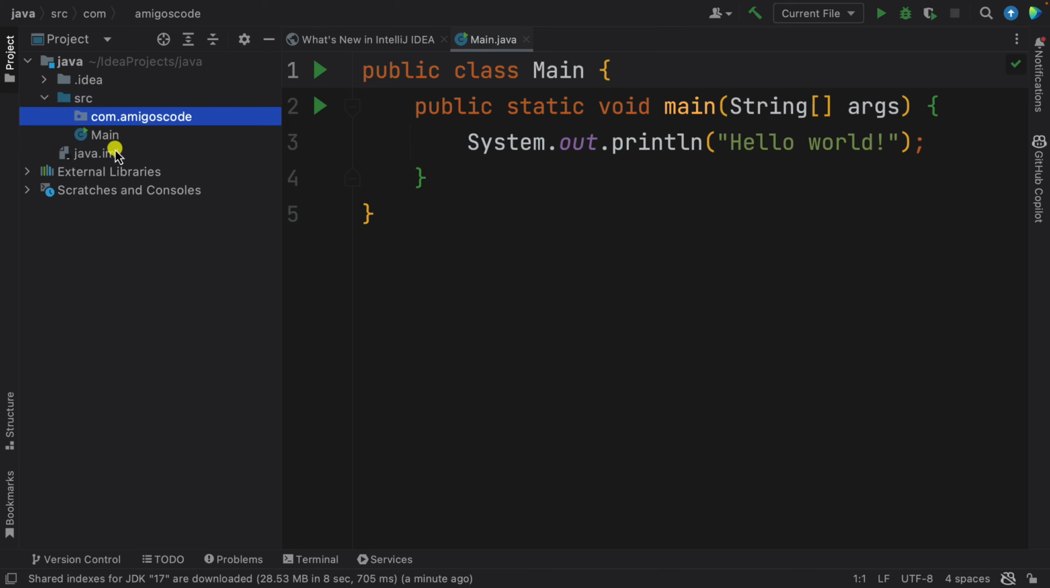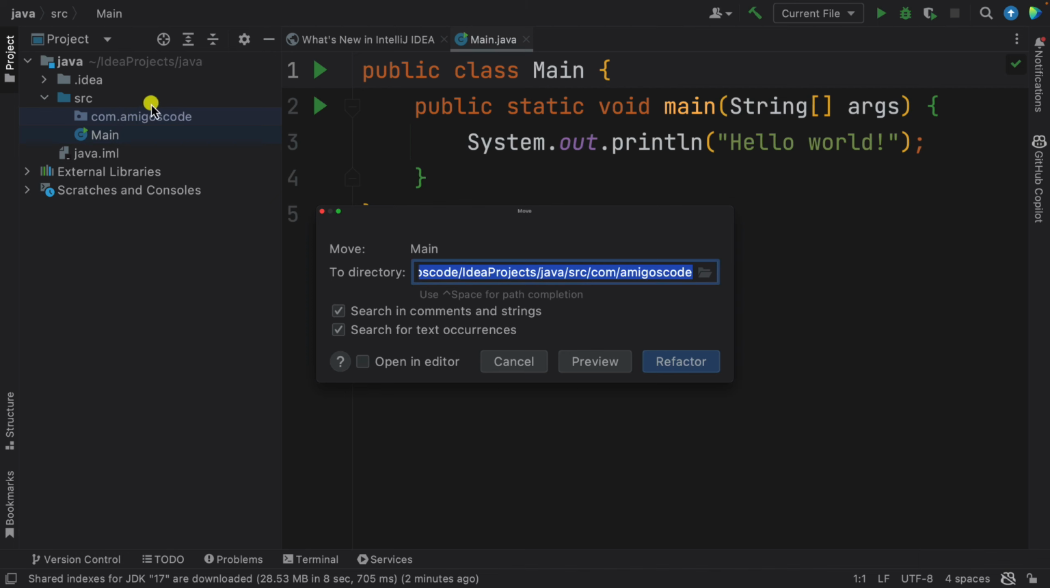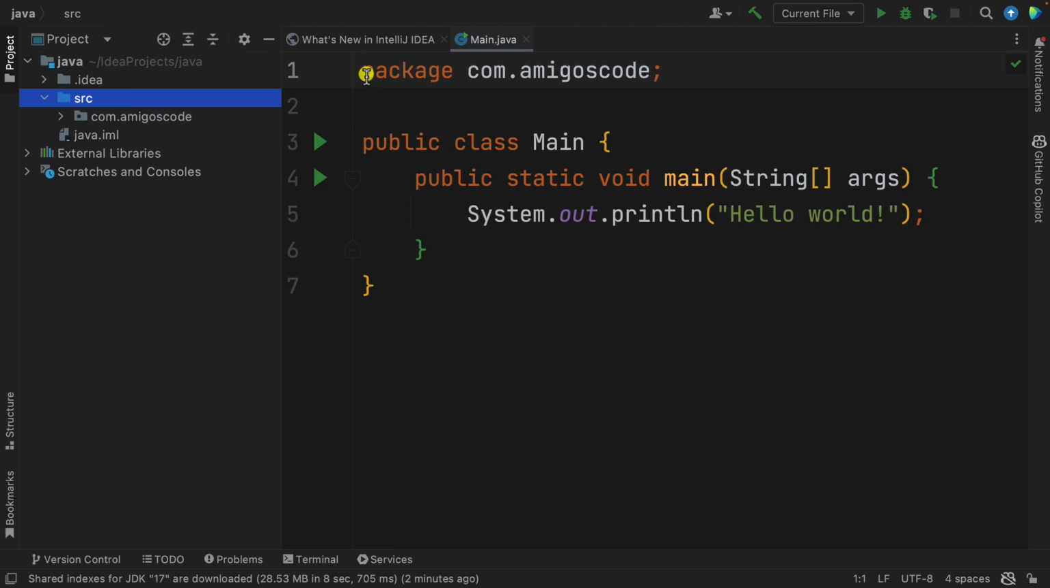There we go. And now what I'm going to do is I'm going to place this class inside of this package. So just say refactor, and now if you notice, we have package com.amigoscode at the very top. Now the reason why I'm doing this right now is because when I recorded the initial video, there was an update, so it meant that you couldn't really select the package option at the very start. So that's why I'm doing it this way. And this is actually addressing a question from one of you guys.